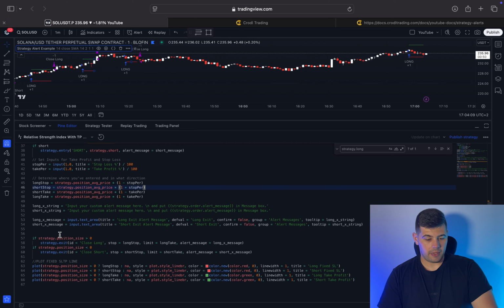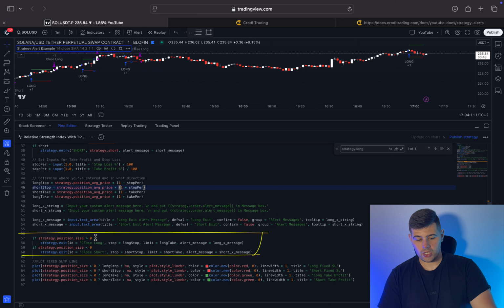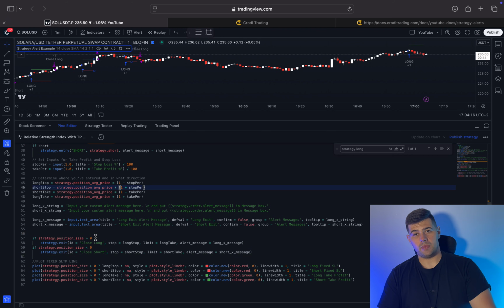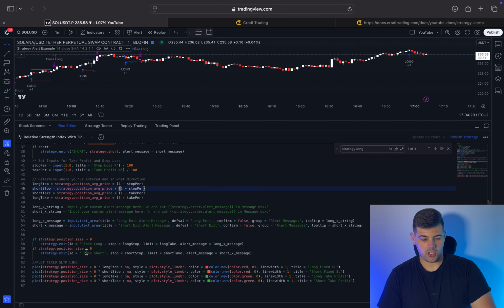Now this is basically checking if we are in a long position, checking if the position size is bigger than 0. If it's bigger than 0, the logic on TradingView is: bigger than 0 equals long, smaller than 0 equals short. So you don't really need to know that, but that's just how it specifies you are currently in a long position or currently in a short.